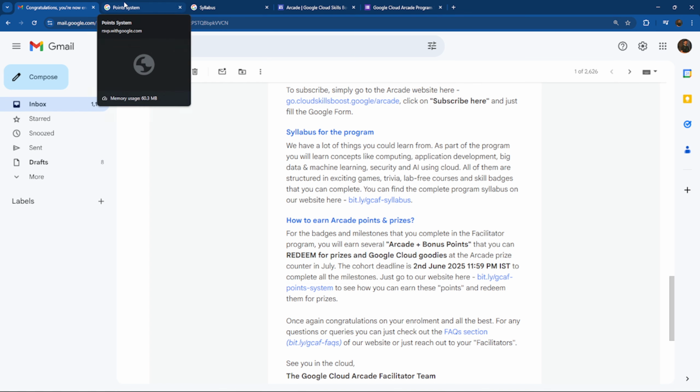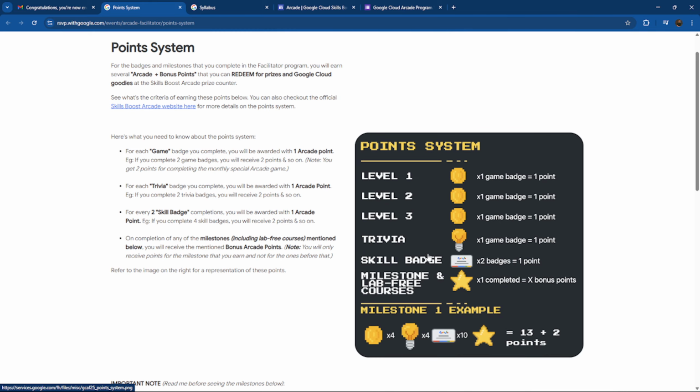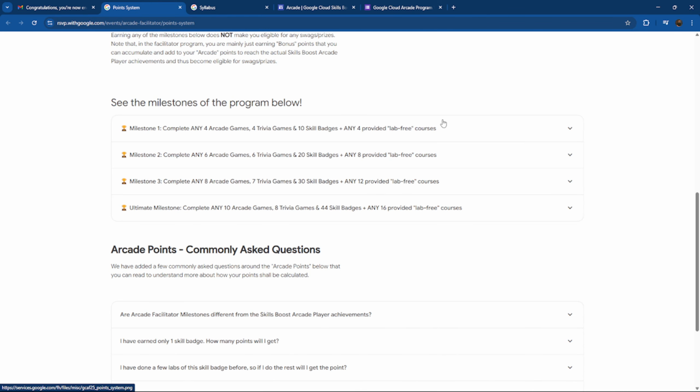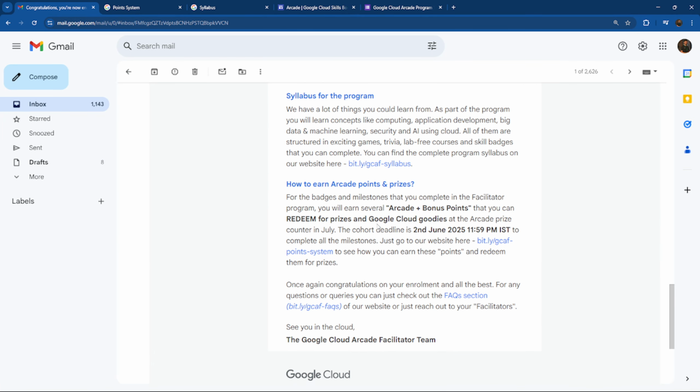And you can go to the point system to see how it works. You can see here level 1, level 2, level 3, trivia, and how many points you can earn. You can go through this, and I hope you have successfully got the 600 credits. So now you can start the Google Cloud Arcade program.